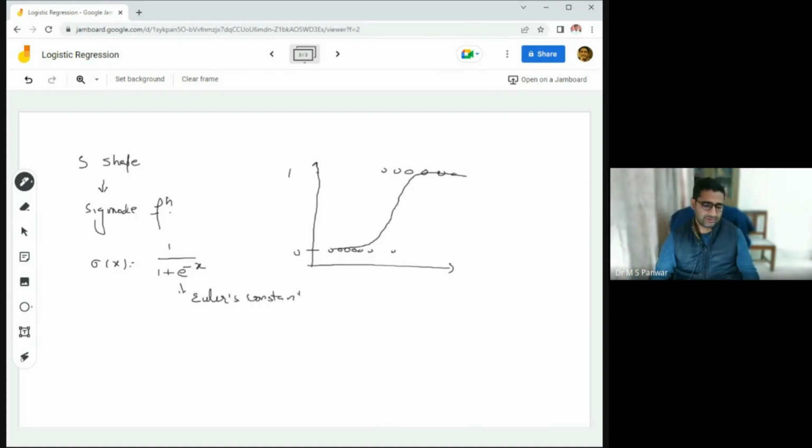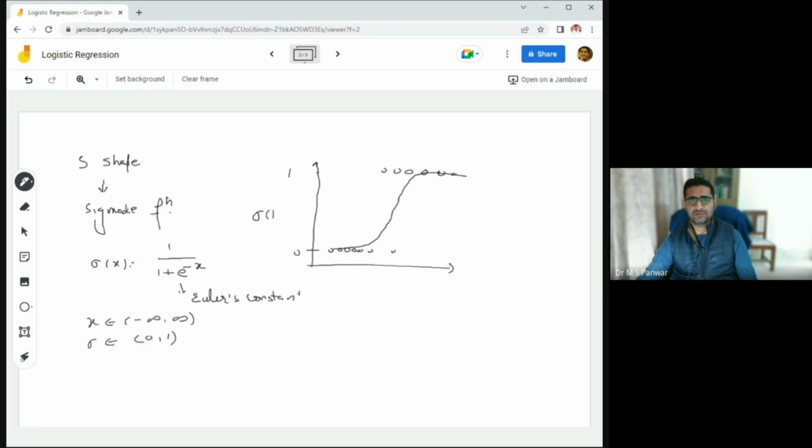The point is, if it is a sigmoid function, it has some particular properties. We will check all those properties, which will be utilized in our logistic regression model. The domain of x is minus infinity to infinity. Sigma belongs to 0 to 1, which is important. That's why we are utilizing this. This is your sigma x function, and sigma x lies between 0 and 1.